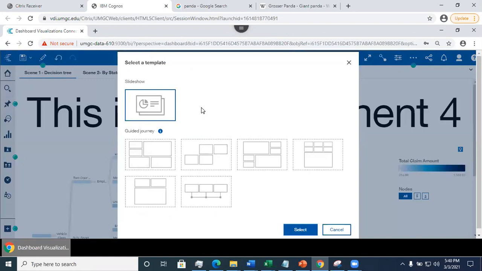Now you're going to select the template, and I spelled out the differences between the templates also. Slideshow is going to look like a presentation, right? Each scene will appear in the same canvas, right? And here, when you have the set of scenes that slide, I need to show you. It will make more sense when I show you. But let's go ahead and pick the slideshow here. Those are called guided journey, but let's pick the slideshow for right now. I'm gonna do select and watch what's gonna happen.